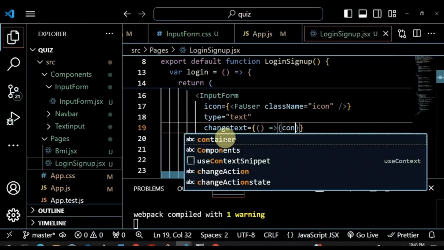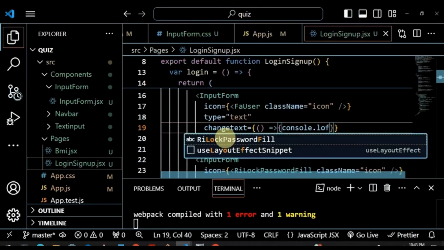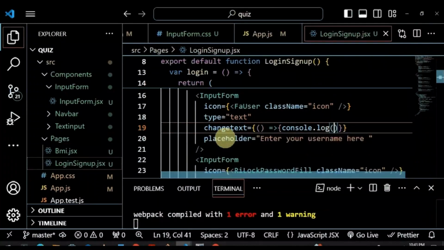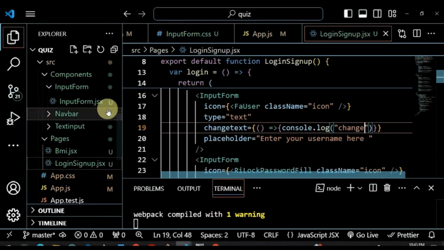So I'll just do a simple, so this chain text is a function. I've written the function. I'll just do a simple console.log to test. Let's log chain text, right? So just to explain better, when there's a change in events from our child component, which is input form, we are calling a method, a handler, which is chain text.